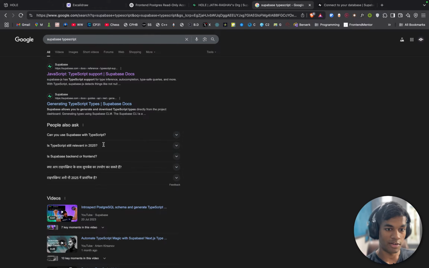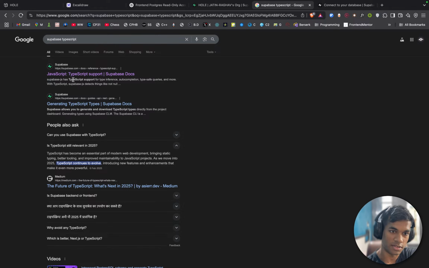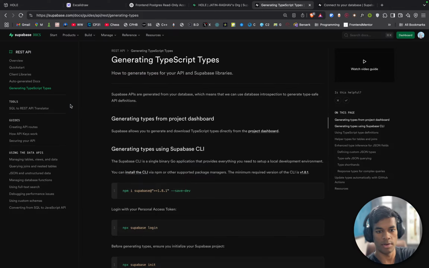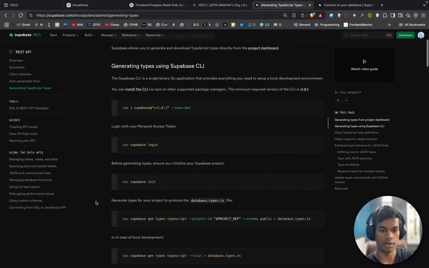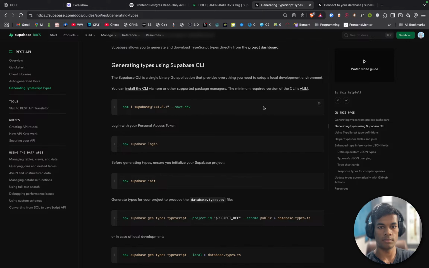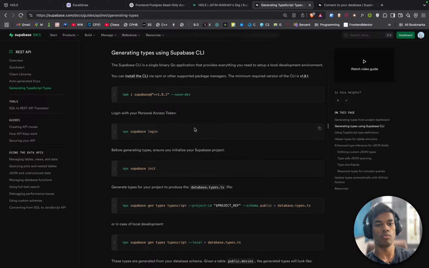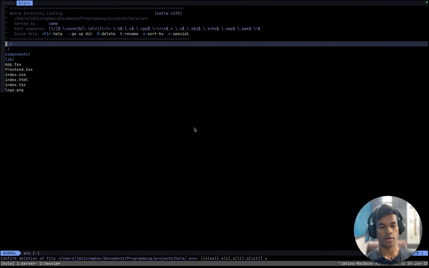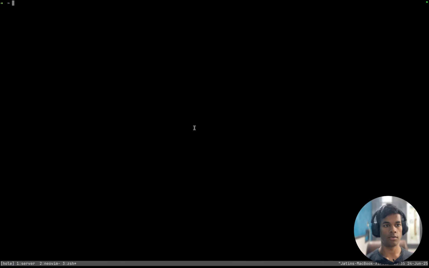Is TypeScript still relevant in 2025? Yes, of course, I guess. In generating TypeScript types: npm install supabase --save-dev and then npx supabase login, npx supabase init. npx supabase login. Create a new window and rename the window to terminal, projects, supabase login.